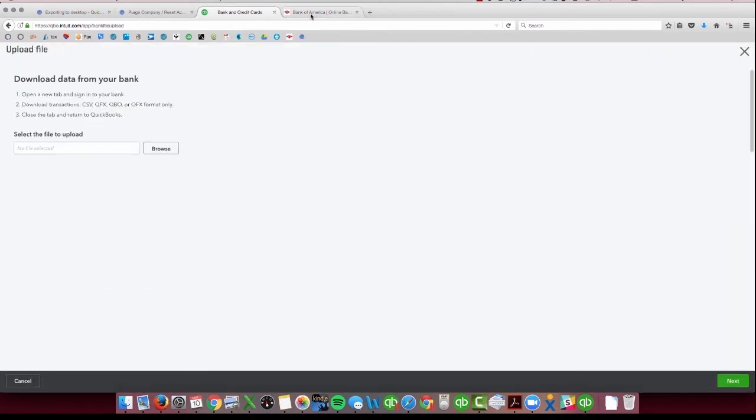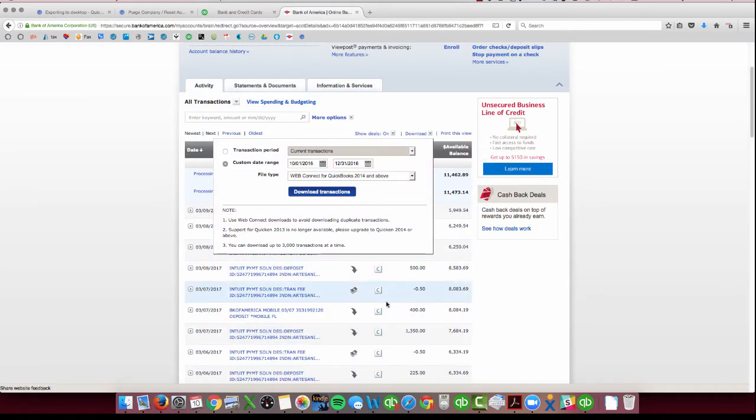Now, I've already downloaded my file. So I came to Bank of America, and I created a bank feed file by going to download and then created these dates and selected a web connect for QuickBooks 2014 and above. You can select the Quicken file will be able to be pulled in the QIF. You can also bring in a CSV, but you can download from Excel.